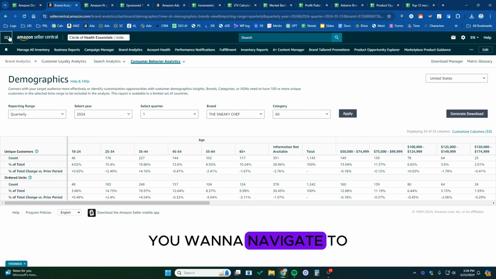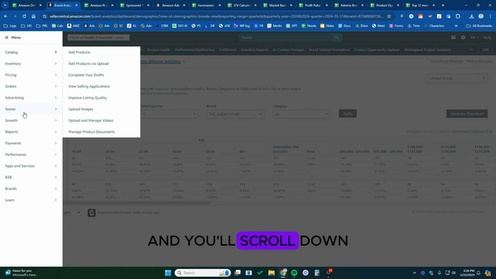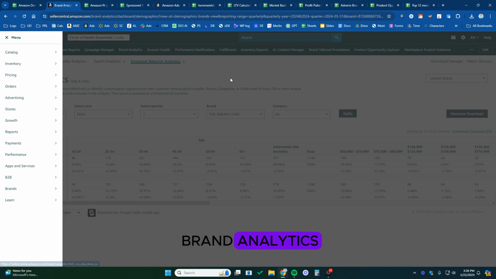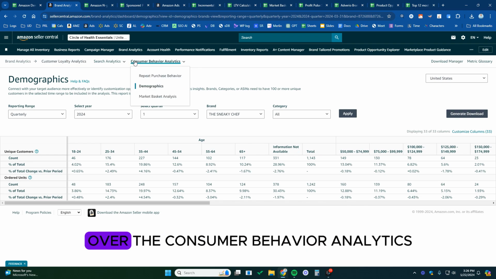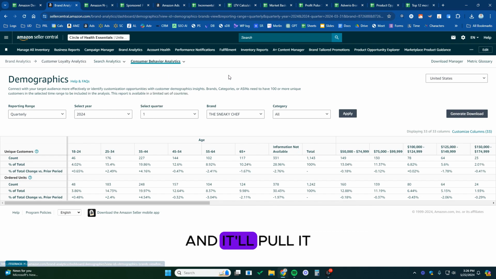So first you'll want to navigate to your Seller Central account and go into your main menu here, and you'll scroll down to brands and click on the brand analytics. It'll pop up a screen like this, and you have several across the top. You want to hover over the consumer behavior analytics and go into the demographics, and it'll pull it up like this.